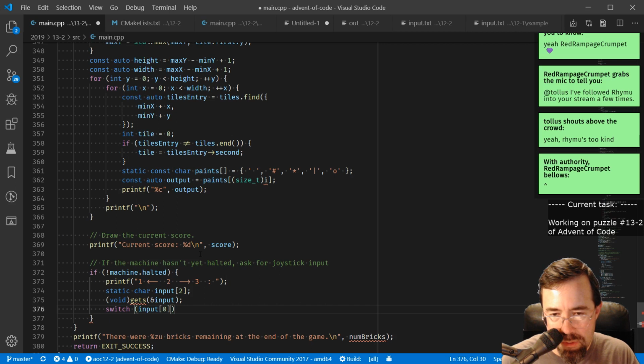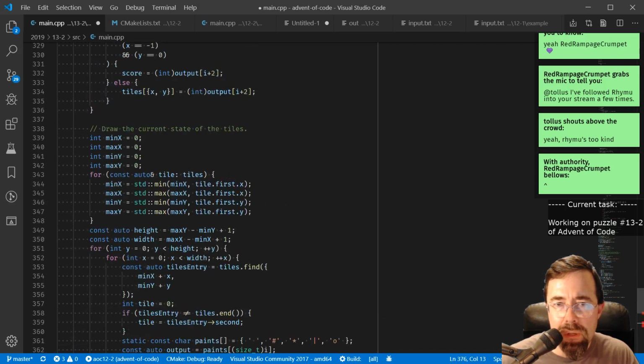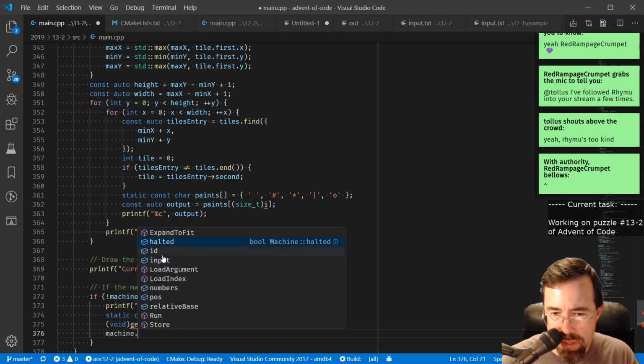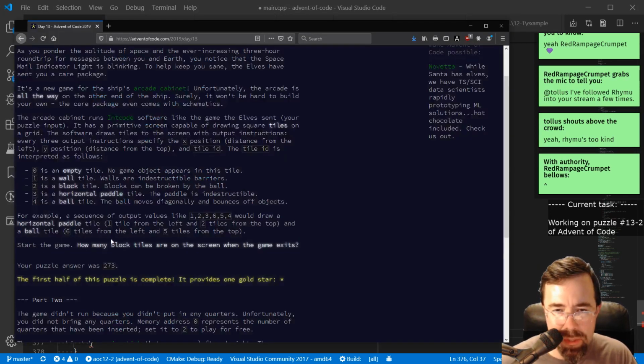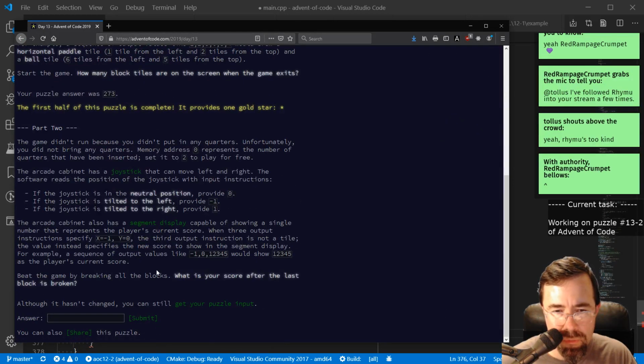And then switch input 0. Actually, I don't need a switch. It's just the input, right? Machine input pushback. And what is it? How does it want the input given? So it's just one input instruction. That's it? Okay.